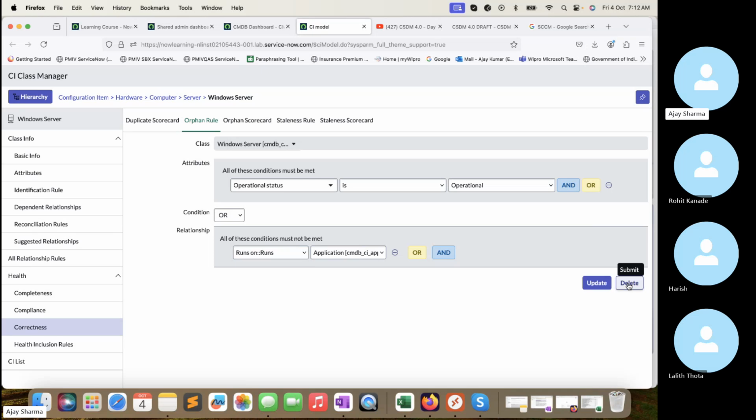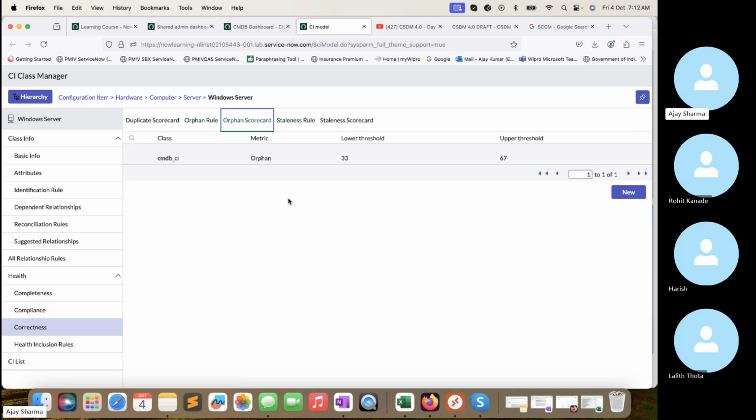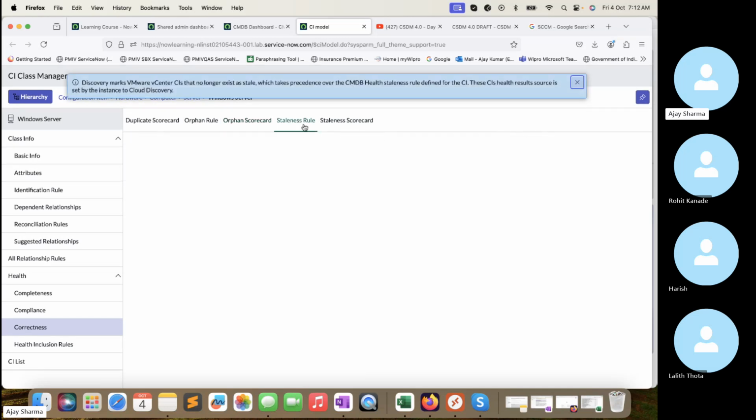Once I submit, we again have the orphan scorecard, which has the same lower threshold of 33 and upper of 67. The next is the staleness rule. Does anyone know what staleness is?